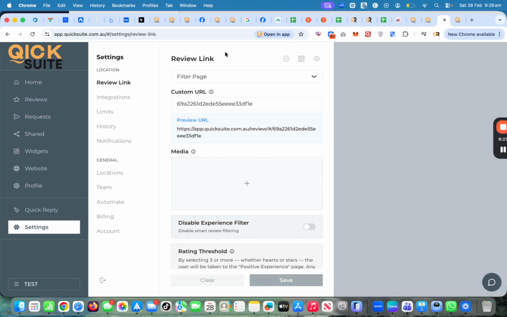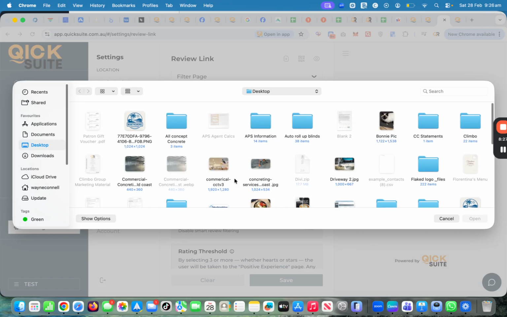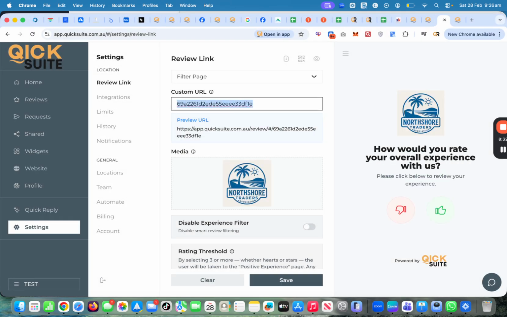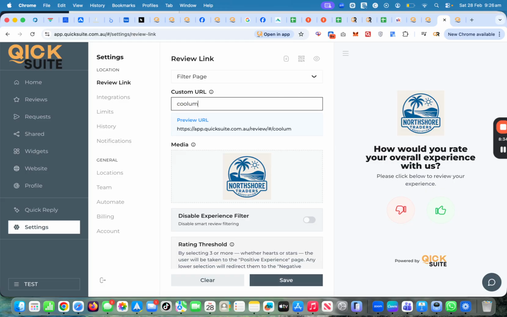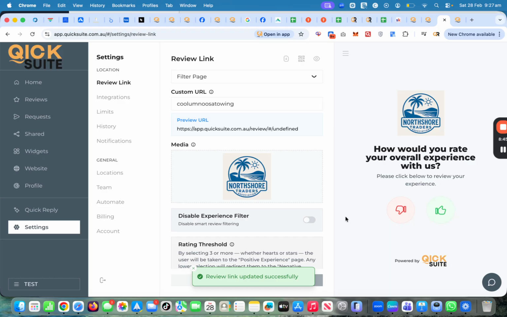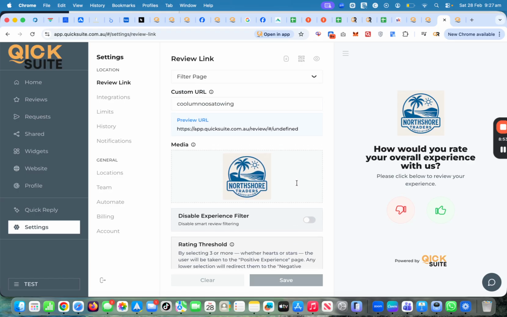When we come into your settings here, you'll see your custom URL. In here we can upload a logo. In this case we'll just use this one, and we can call this Coolum Lucid Towing, for example, and press save. And that's on the filter page, and we can come down here. We have thumbs up, faces, hearts or stars. There's everything. Thumbs up, thumbs down and faces work really well because they're nice and simple.